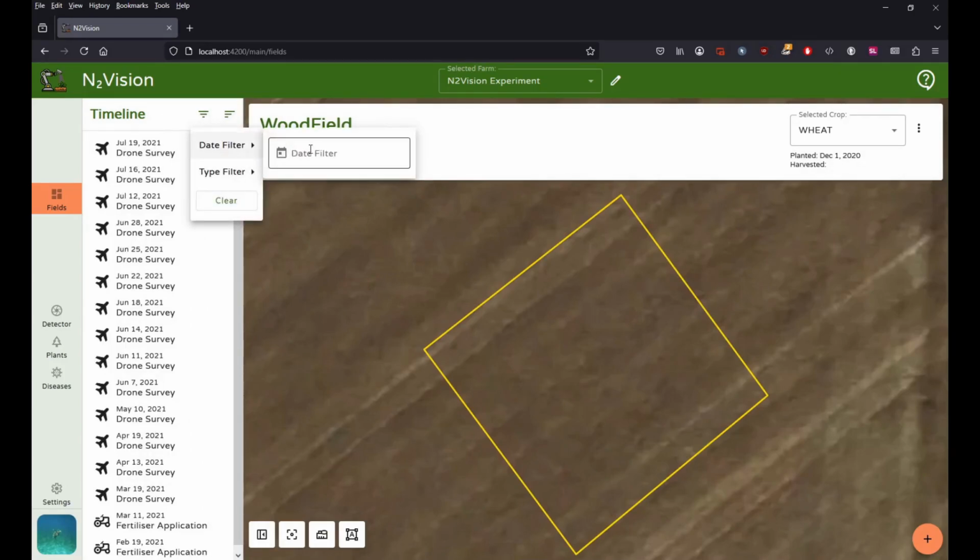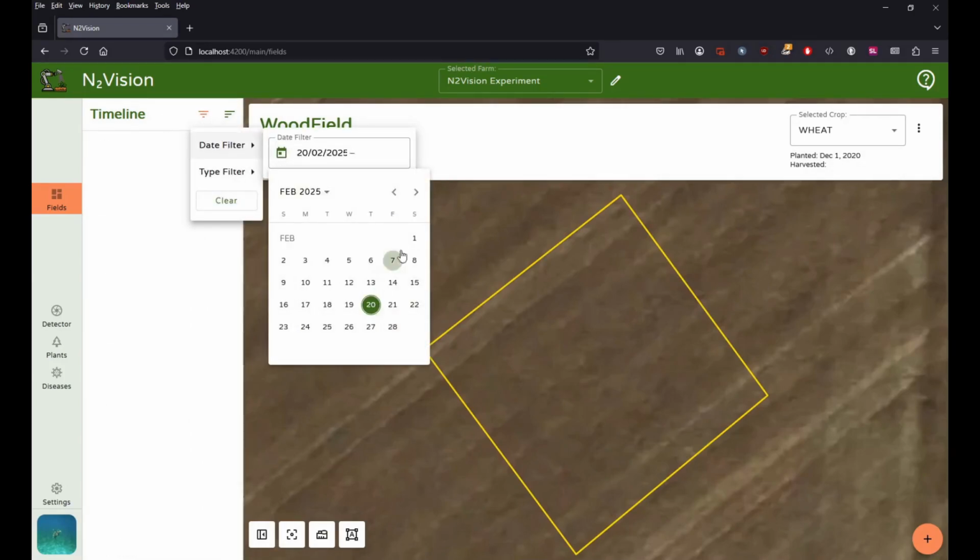The crop timeline can be filtered and sorted by the type of survey or management intervention, as well as the date, to ensure the wanted information is readily available.